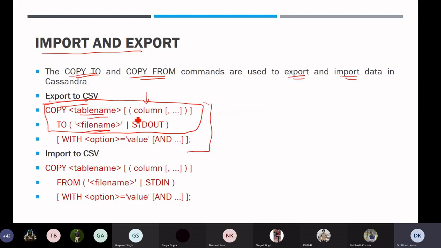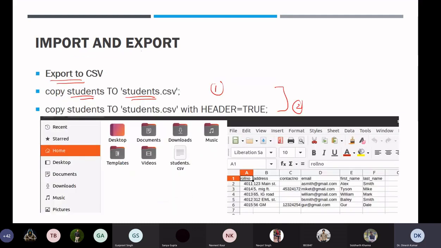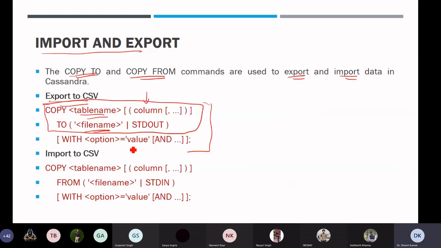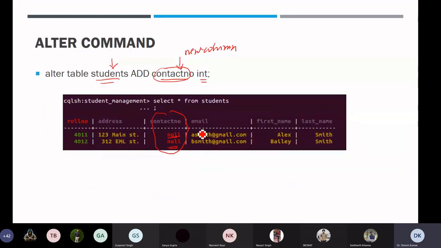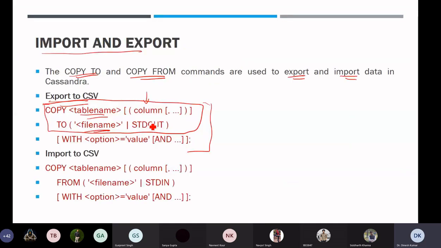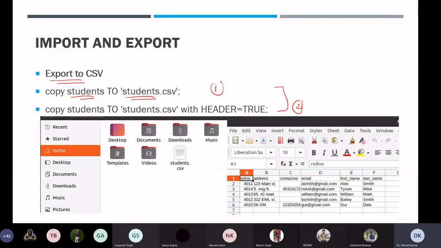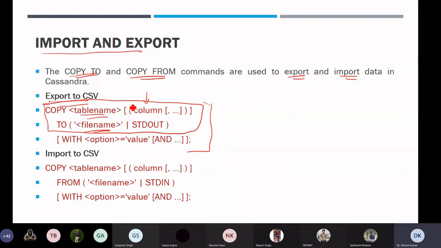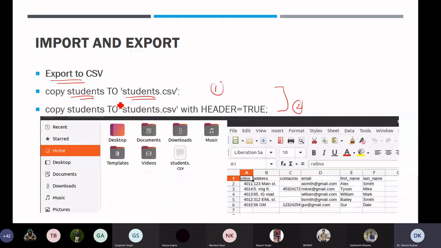Let's say I don't want all the columns to be copied from here to the CSV file. In that case, I can specify the names of the columns that I would like to copy to the CSV file. If you would like to copy the complete table, there is no need to specify this. You can see there is a square bracket, and square bracket means this is optional. Fine. So copy student, then TO, then the name of the file.